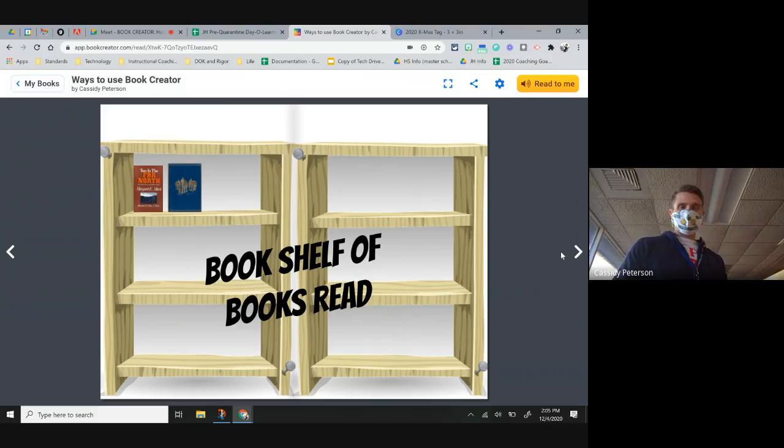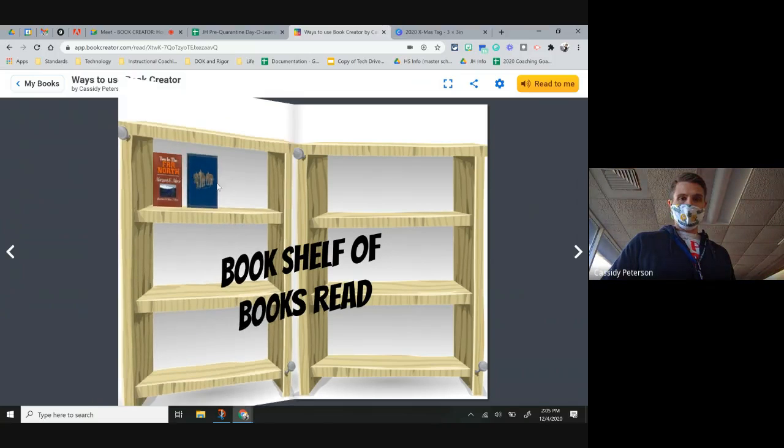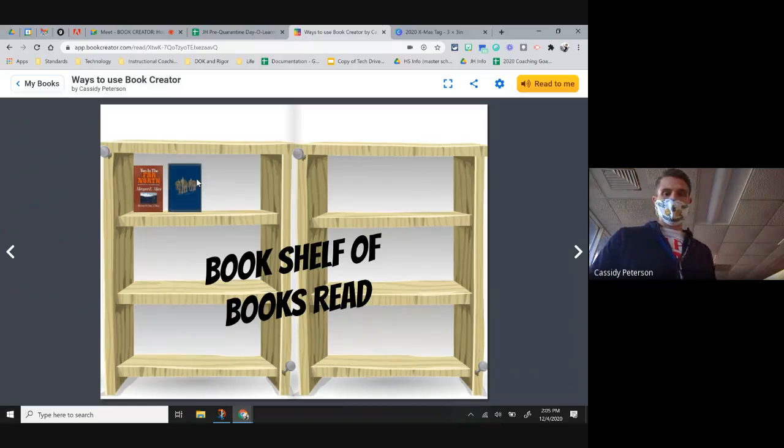My daughter, Peyton, is in 4th grade, and her teacher uses Book Creator, and they have a book made of all the books that they've ever read. So they have all the books. They just find a picture of it. They can move it around, and they can make their book look however they want, and they can move their bookshelves around, and they can add more as they need to.